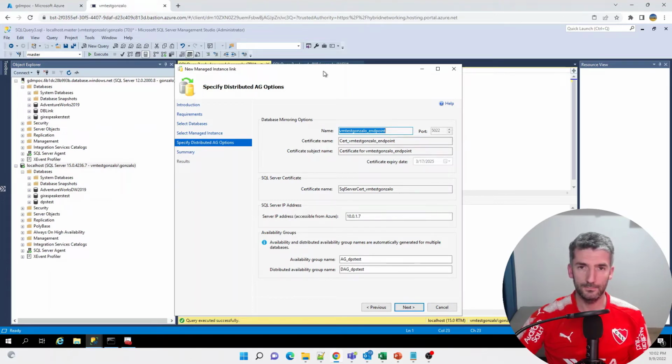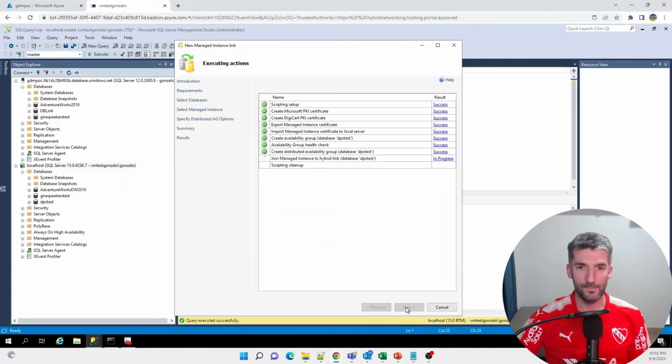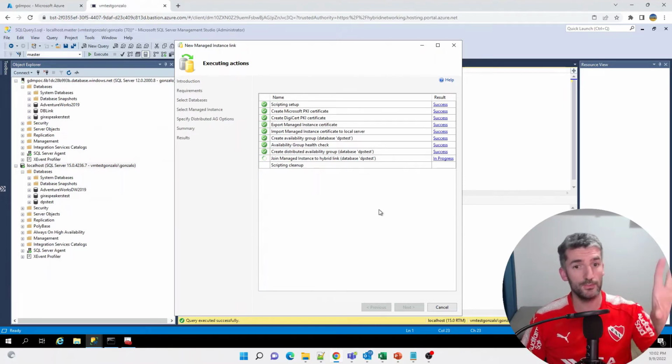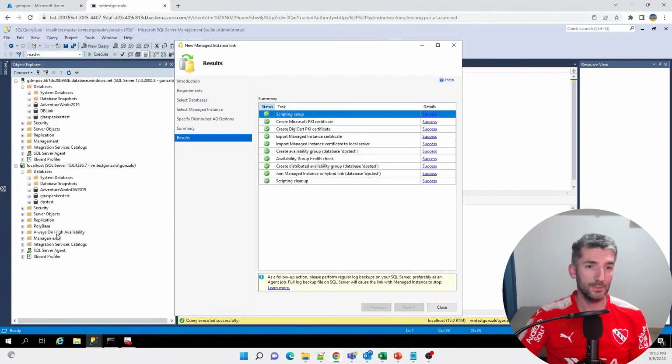Let's see. And let's click finish. And the process will start. This will take a couple of seconds. What will happen right now is that a distributed availability group will be created on the source. You will see soon some information. The synchronization will start between the source and Azure SQL Managed, and we'll be able also to check on the distributed availability group the status of this Azure SQL Managed link.